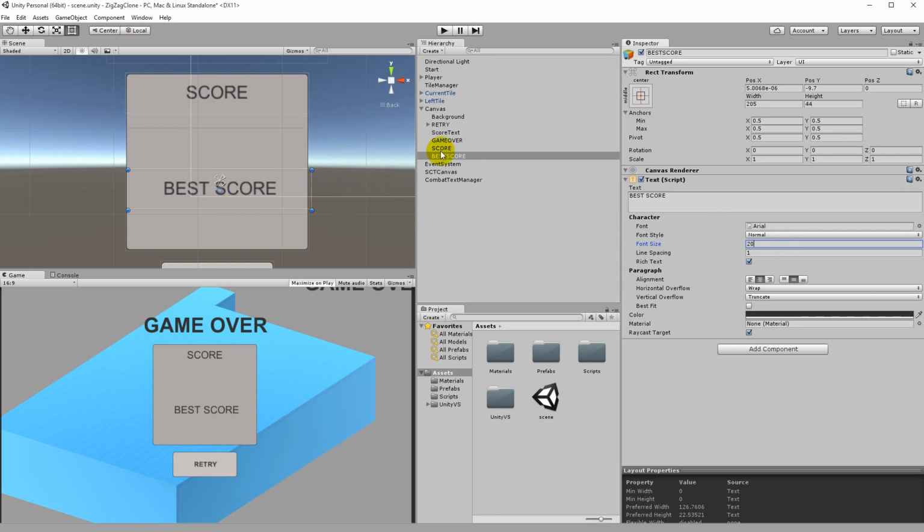actual numbers. So duplicate best score and rename it to B score. Best text. So this is the best score text. We can move it down here, align it, and this should read the number that you just earned when you played the game. And the best way to do that, just see if I can move it down without moving it to the side. And this should read the number, so just write a number, for example 0 here.